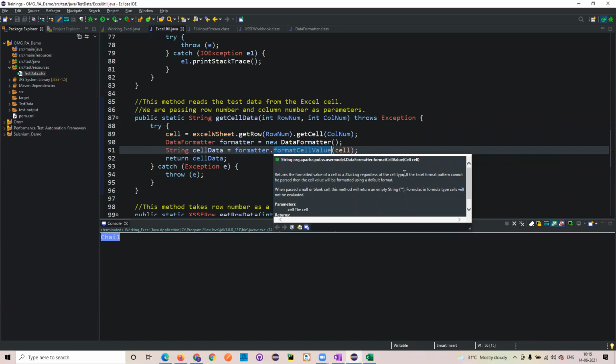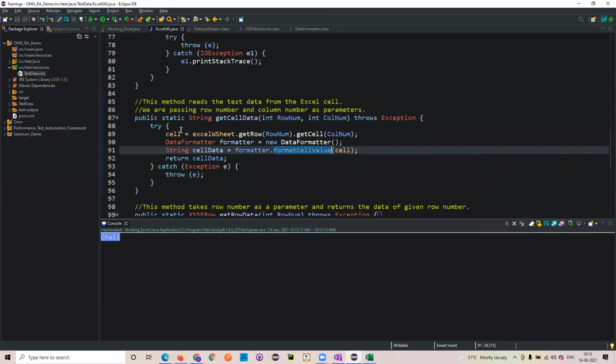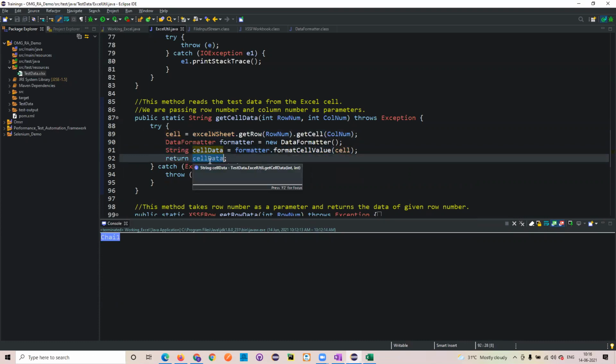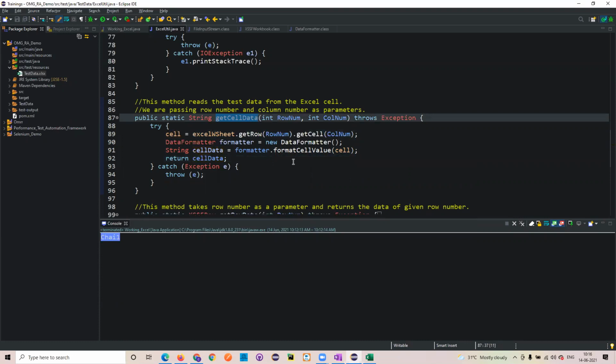See, whatever the data type of that particular cell, it doesn't matter for me. I'll return it as a string. Whatever we have read, I'm passing that particular cell data to this method, storing it into a string, and returning that string over here, which is what we are trying to print. So this is how this getCellData method will be created.